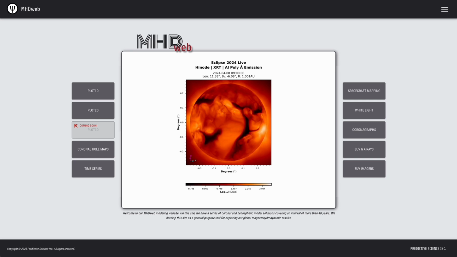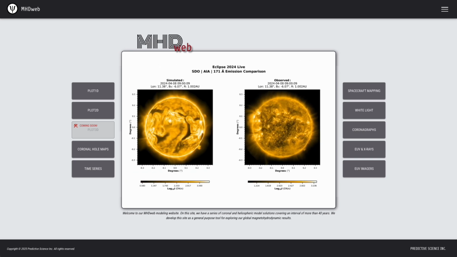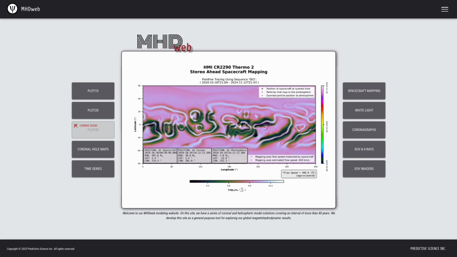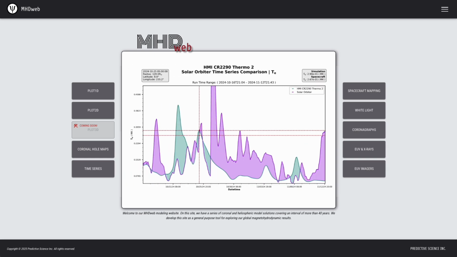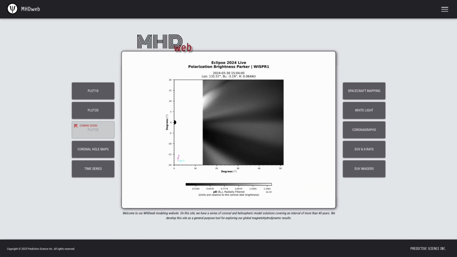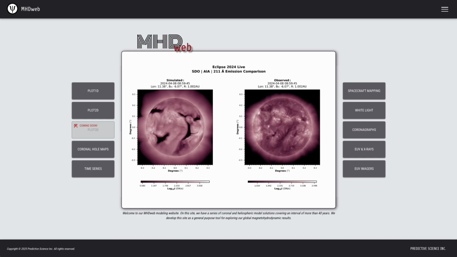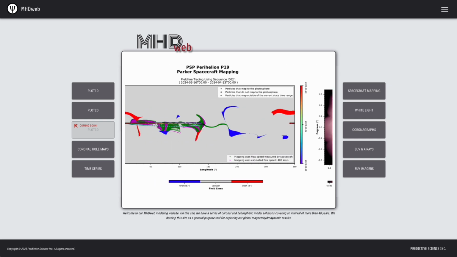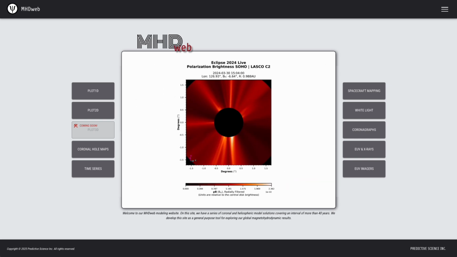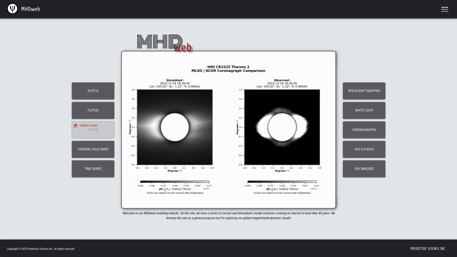In this video, we will be exploring the Spacecraft Mapping tool on Predictive Science's new MHDweb 2.0. This tutorial is part 6 of a 12-part series that is designed to guide users through this website's data visualization tools. If you've not done so already, it is recommended that you review part 1 of this series, which covers in greater detail this website's architecture, general visualization workflow, and the mass run database.